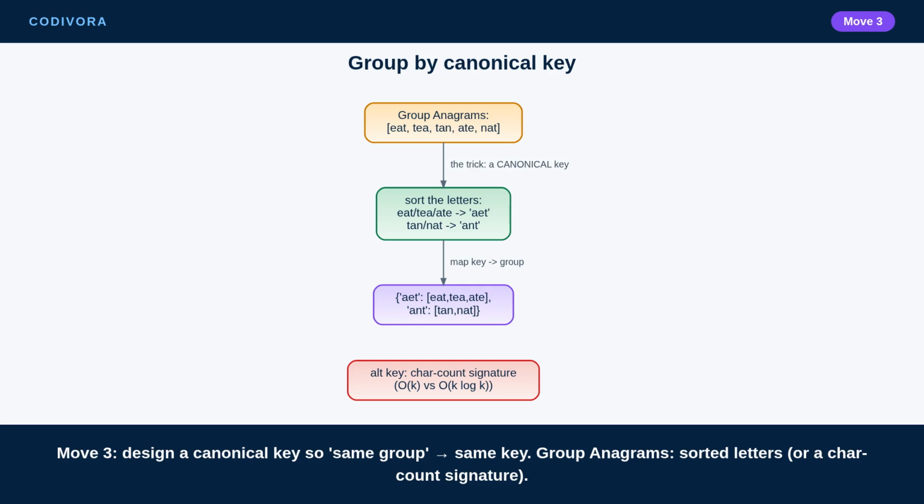Move 3. The most creative. Group by canonical key. The icon is group anagrams. Eat, tea, and ate belong together, so design a key that's identical for all of them: the sorted letters, AET. Map from key to group, one pass, done. The upgrade: instead of sorting each word, use a character count signature as the key, linear per word instead of k log k.